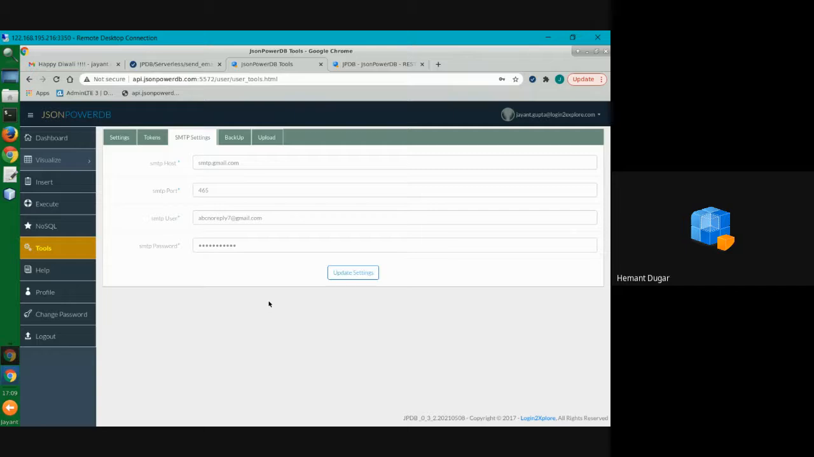JsonPowerDB serverless features are features that normally a developer needs to code differently or separately from the database. What we are trying to do with JsonPowerDB is make most things serverless. This is one of the features of JsonPowerDB to go serverless. You need not have server code to send email. Instead, just by setting SMTP, you can send email with the email API, the serverless API.